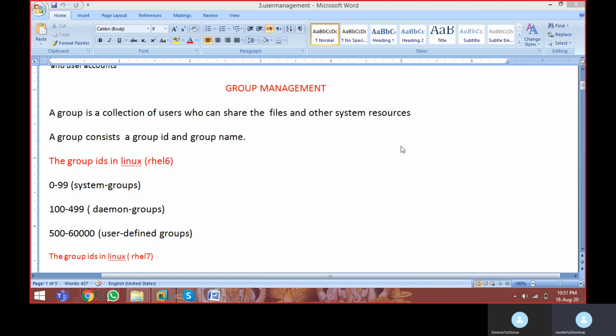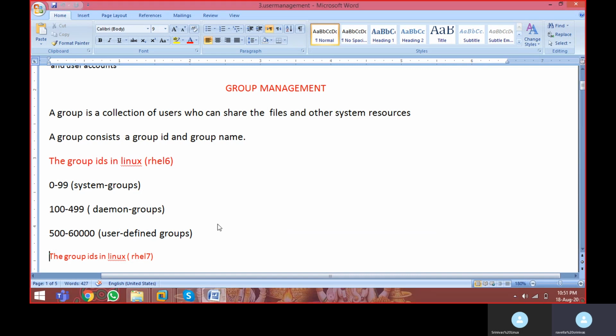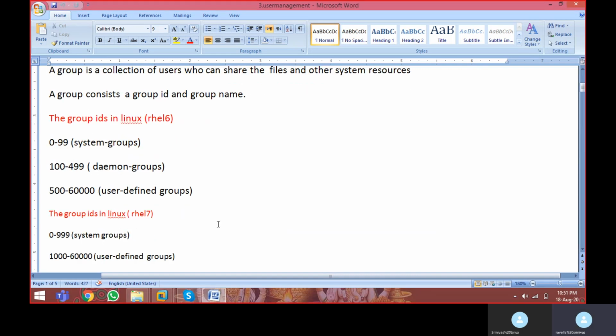The group ID in RHEL 6: 0 to 99 are system groups, 100 to 499 are daemon groups. Daemons are nothing but background processes. 500 to 60,000 are user defined groups. So an administrator can assign the group IDs from 500 to 60,000.